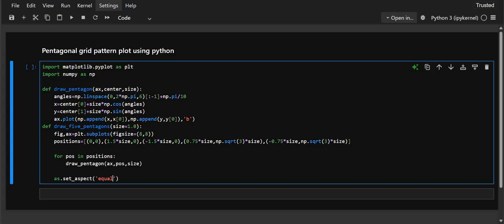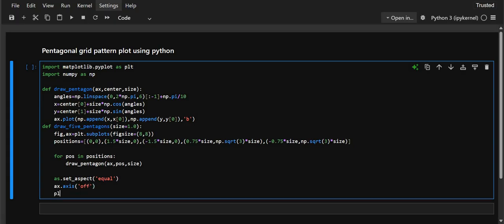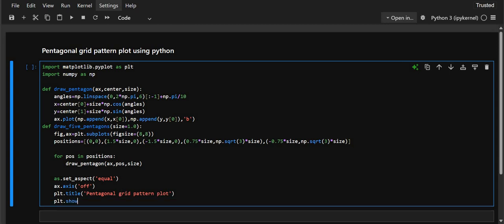And this ensures equal scaling of the pentagons so they do not appear distorted. This hides the X and Y axis for a cleaner visual appearance. And now we'll add the plot title. So this adds a suitable plot title to the plot. And now we'll display the plot.